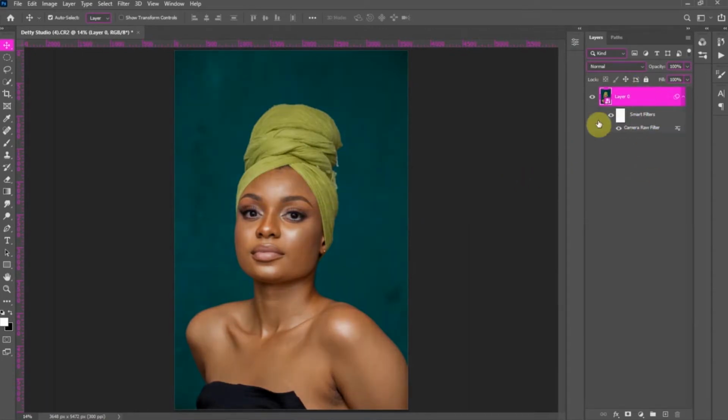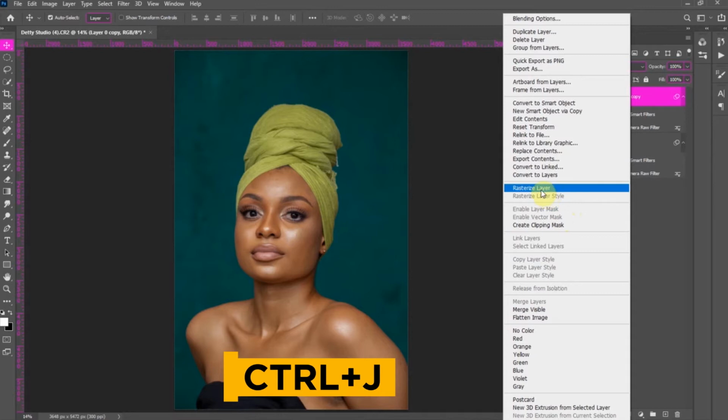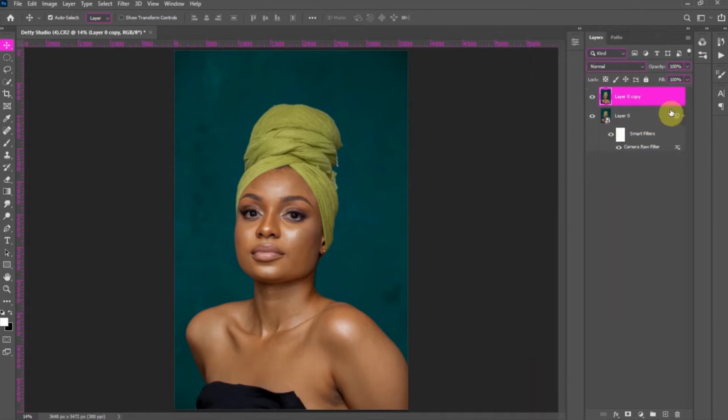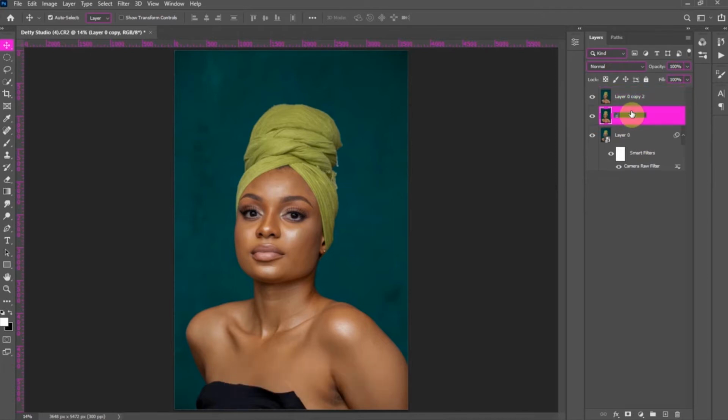Okay, so after bringing down the highlights, we first duplicate the layer. I'm going to rasterize it, make it just one layer. Then we duplicate it a second time. So we name this the color. This will be for changing the colors, and this will contain the details.